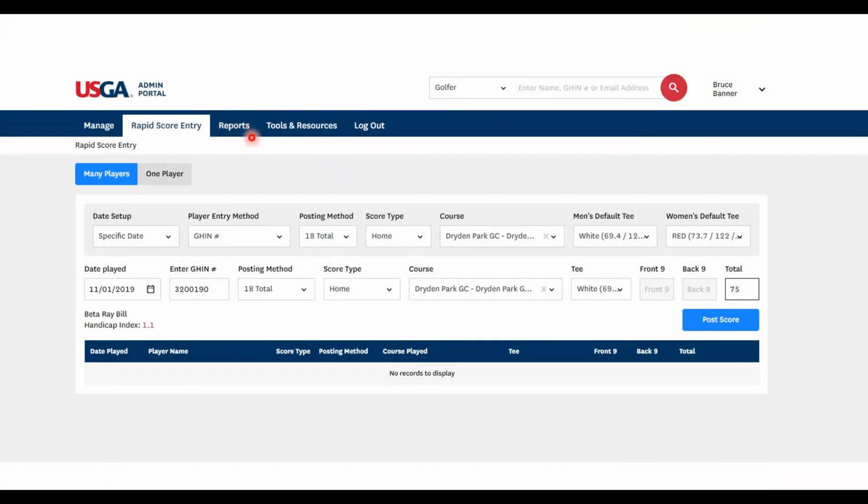Is there a way to post hole-by-hole scores under rapid score entry? So I've been told that there's supposed to be a way to do hole-by-hole. It's currently not available, but I believe it'll be available in one of the first updates.